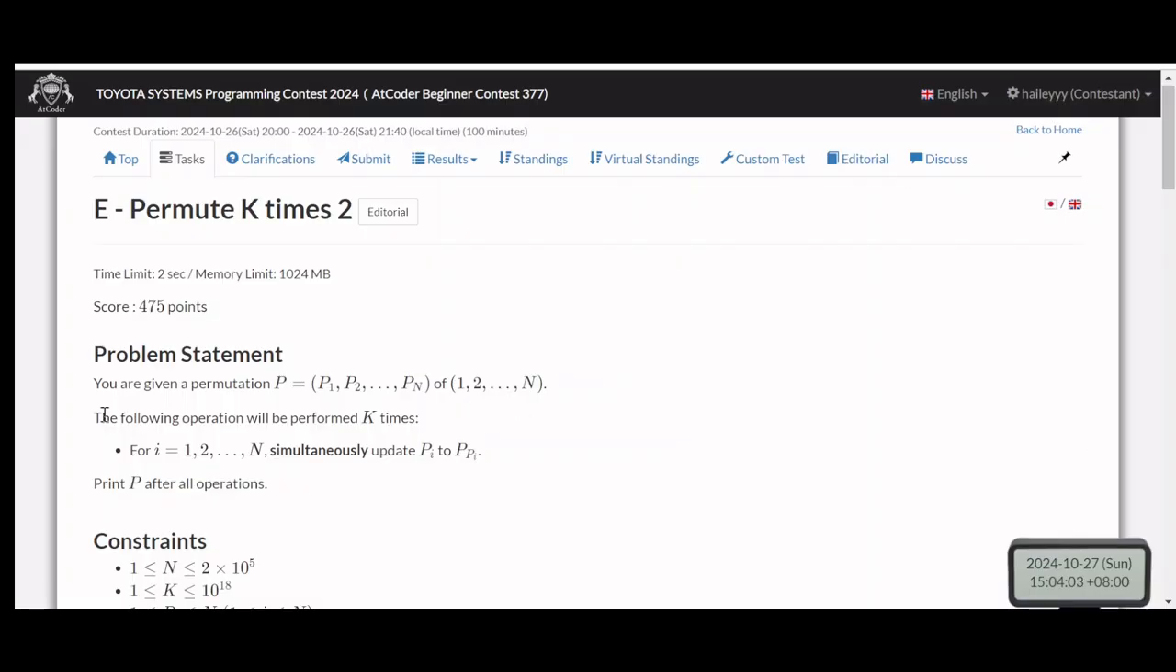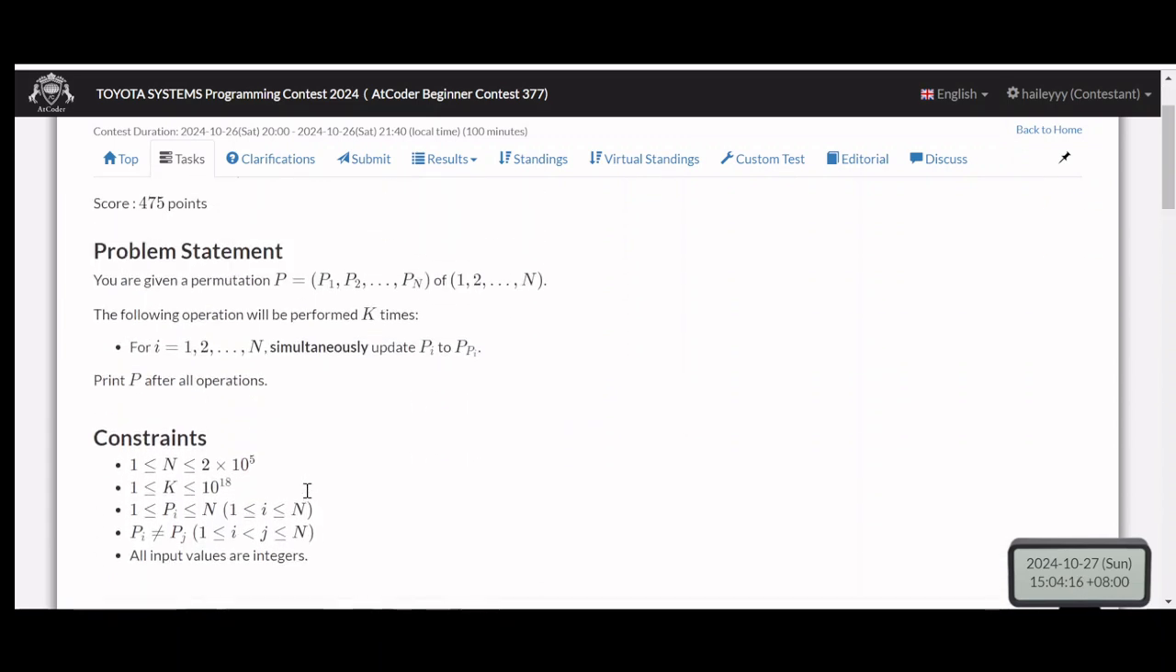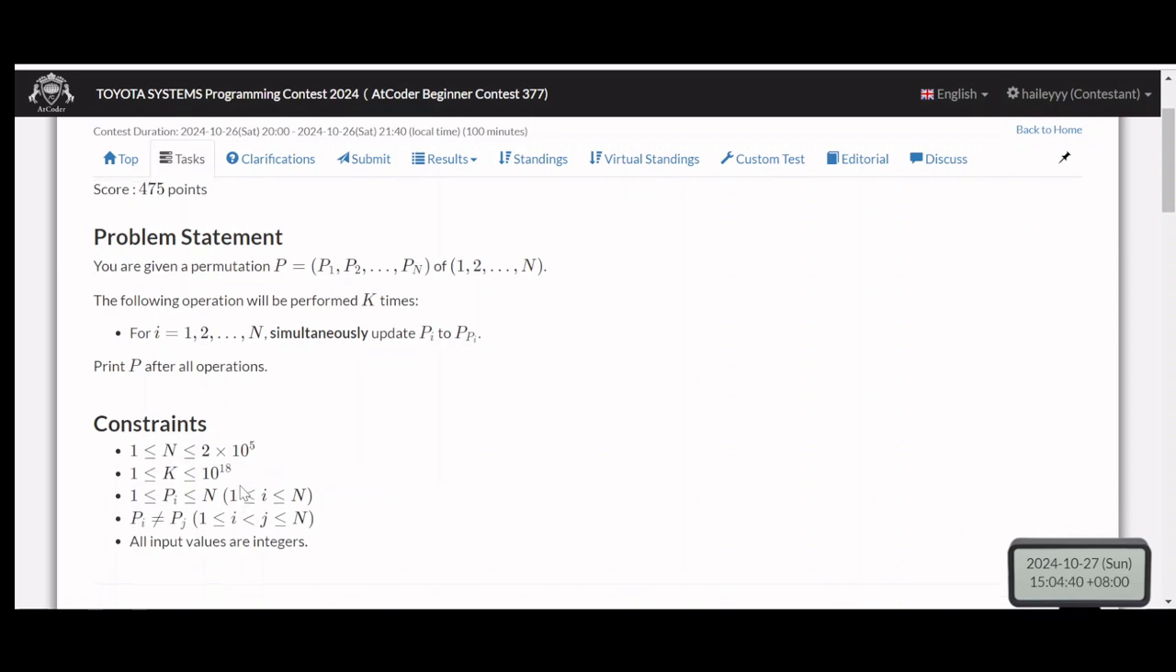For problem E, we have an array P, and we need to perform an operation k times to update p i to p p i. And we need to print out the array P after all the operations. So k can be very large since it can be up to 10 to the power of 18. So we notice that we can't directly perform all the k operations because that would exceed the time complexity.